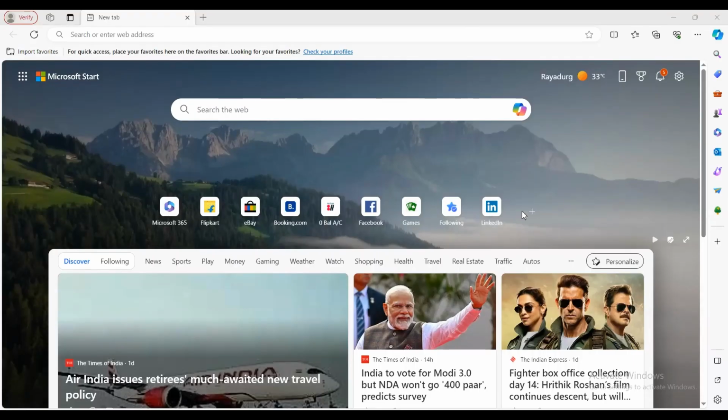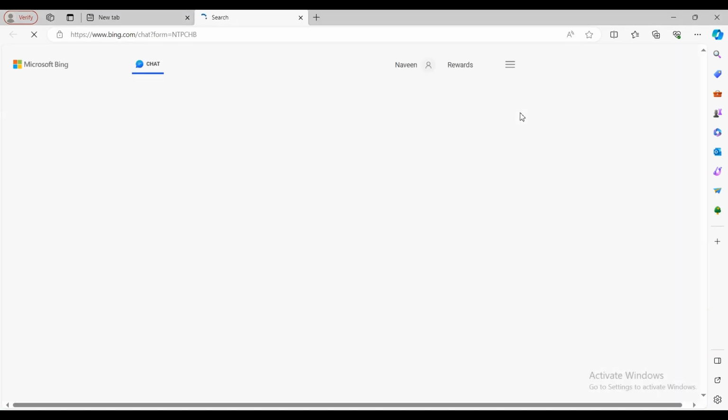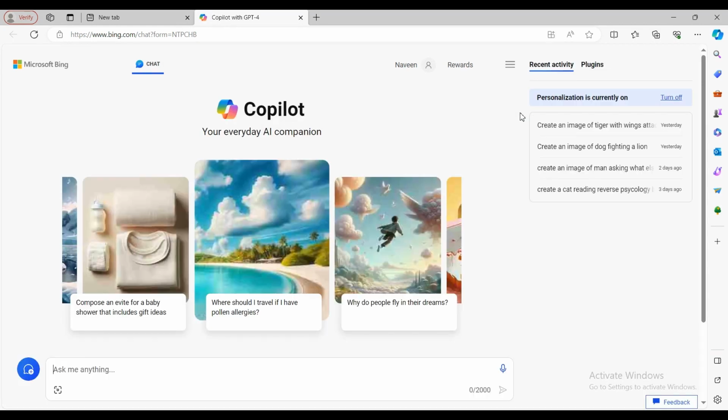Open Microsoft Edge browser. Here you can see an icon which is a Microsoft Copilot AI. Once you click on it, you can see a window like this. Here it is mentioned as Copilot, your everyday AI companion. Here you can type in anything that you want to create.